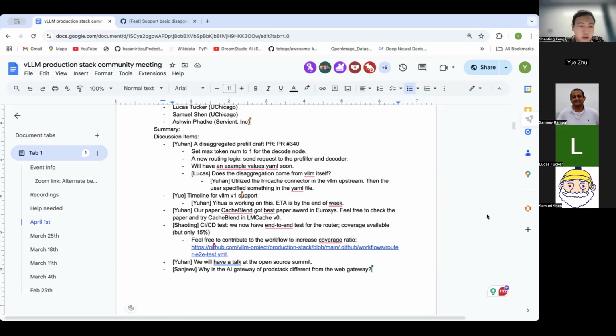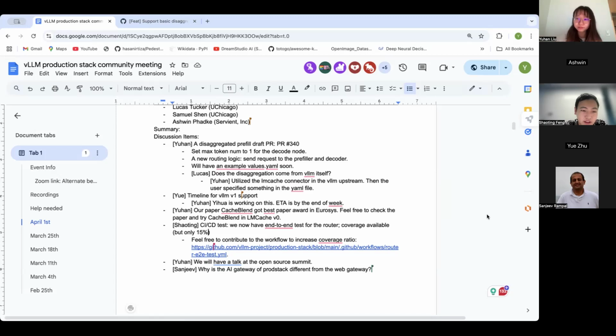Okay, yeah, so I think our team side may need to do some research offline to see the difference. What do you mean by the web gateway and AI gateway?